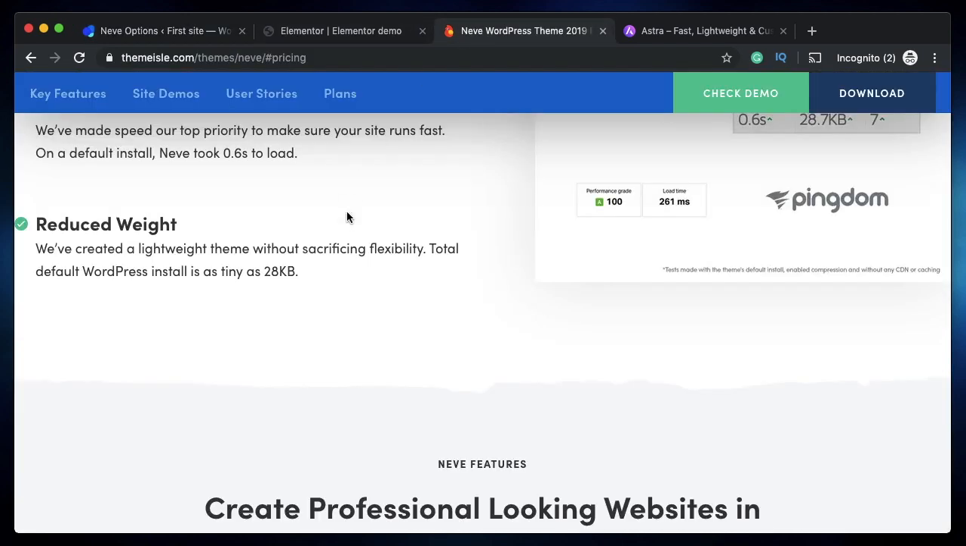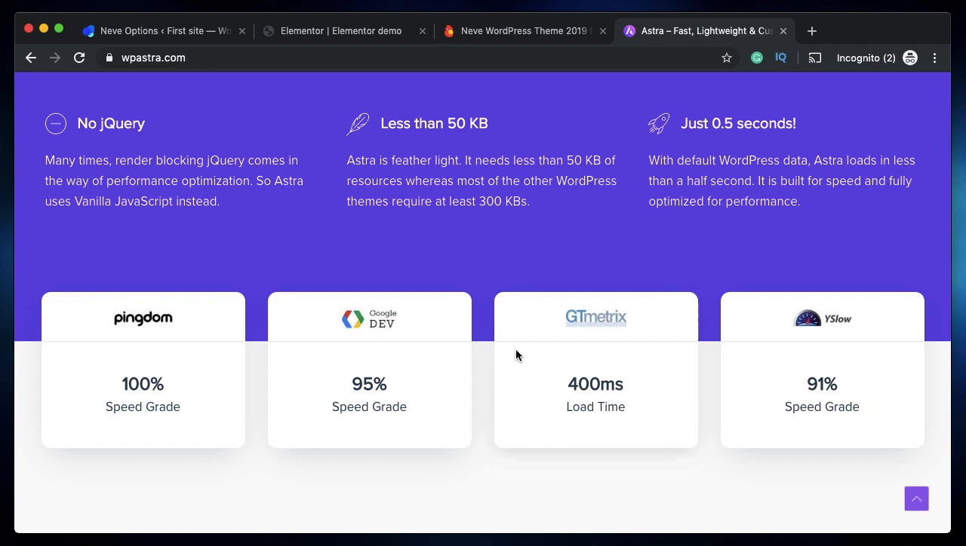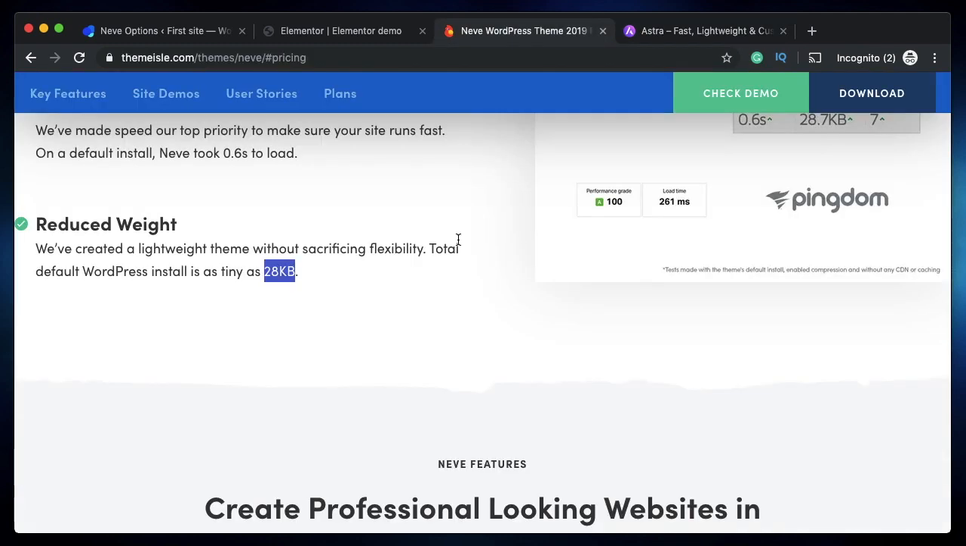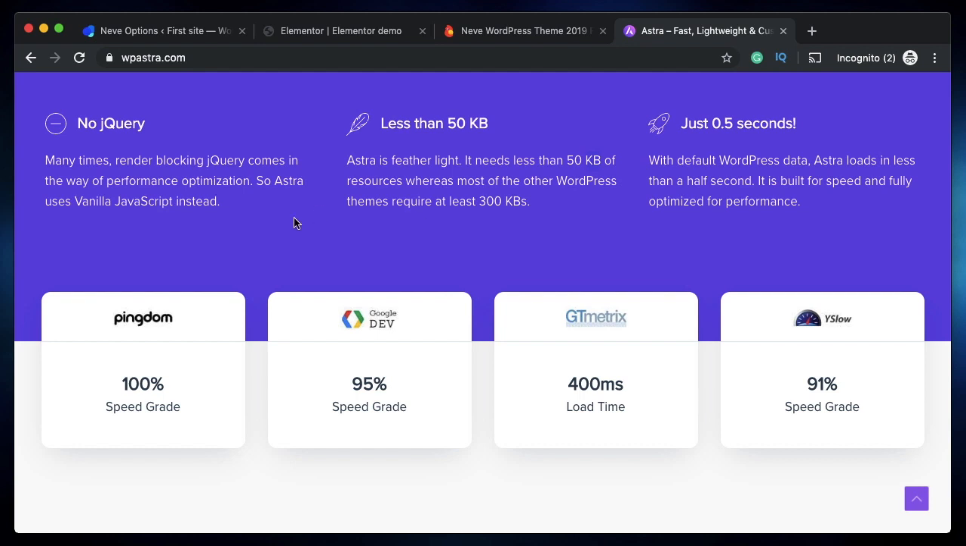To start off, this theme is extremely lightweight. The theme with all its default settings has over 28 KB footprint, and to put that in perspective, Astra, which is one of the fastest themes that is compatible with Elementor, is actually less than 50 KB. That means Astra has a footprint of 50 kilobytes, whereas Neve has a weight of 28 KB. So less resources is always good for optimizing the speed of your website.